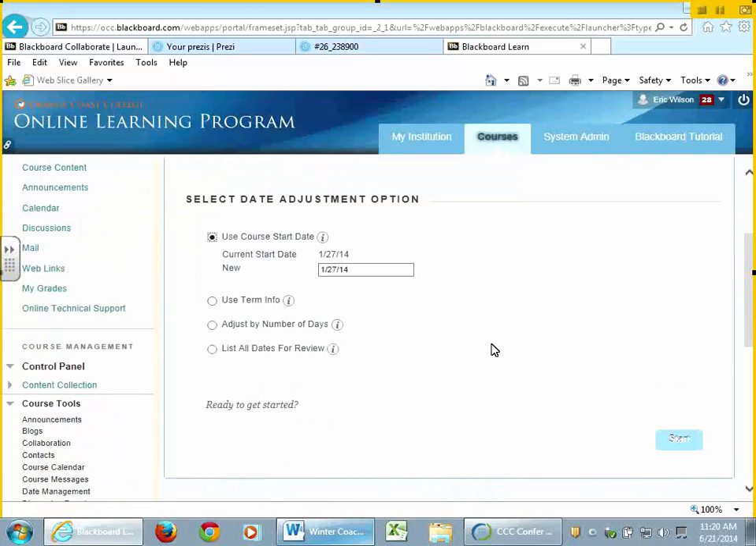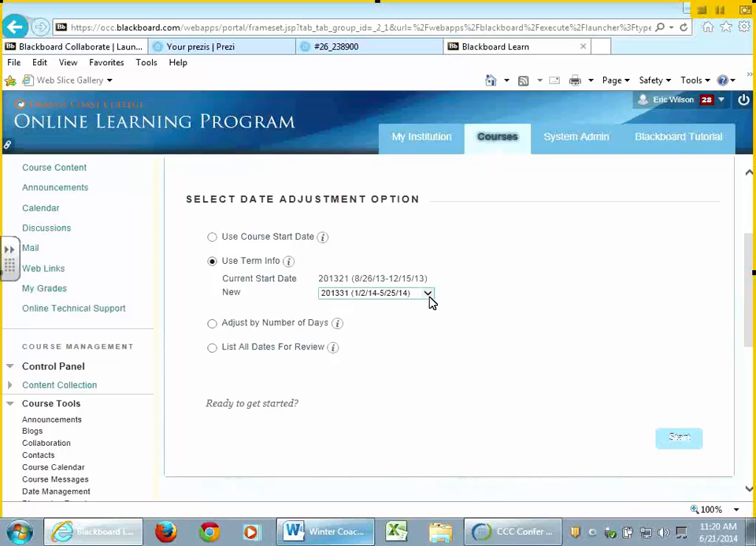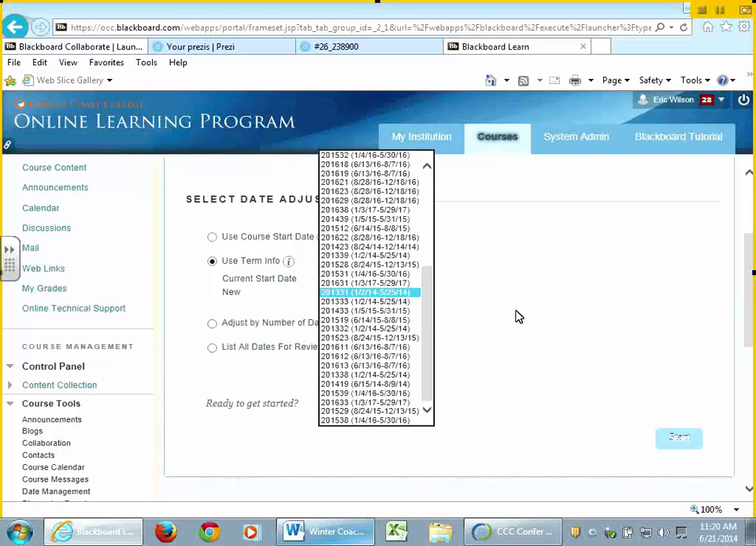Okay. And what it does, the first thing you do is you get this. You do it based on course start date, or term info, adjust by number of days. I highly recommend that you do it by the term date from your terms. Course start date means it's just going to start from where we want the course to start, like in our case, it would be August 25th. If you use a term date, it's the date we put into Blackboard already, because that has to be set up for terms before you can even do a course copy. You can't do anything without a term set up. So I'm going to do term, and I can tell it which terms I want.